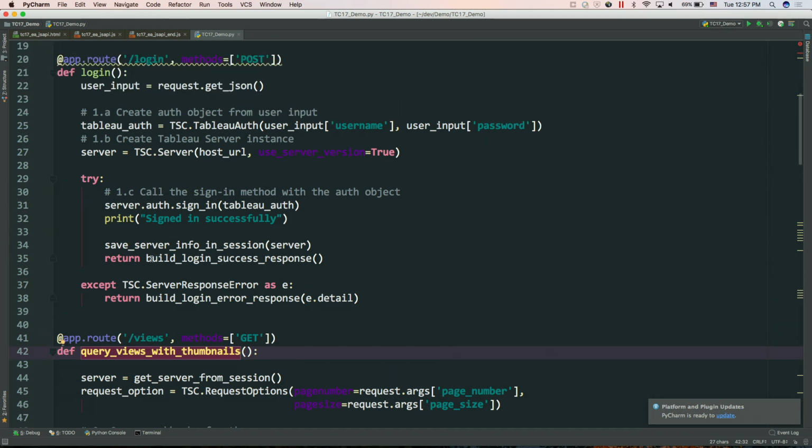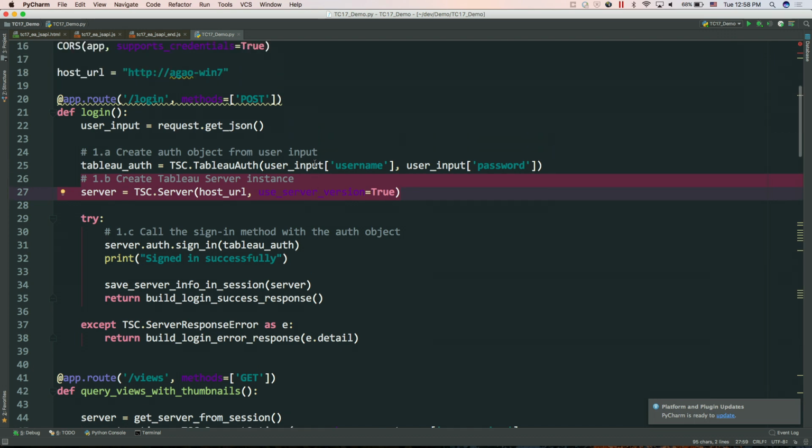If you remember, we have 3 steps. So first is to log in the user. And there are three minor steps here in order to sign in the user. So first, we're going to create the Tableau authentication object with the username and the password. And second, we're going to create a Tableau server instance object, pointing to the host URL, which points to my local Tableau server for now. And also, we are indicating we're using the REST API version that matches our server.